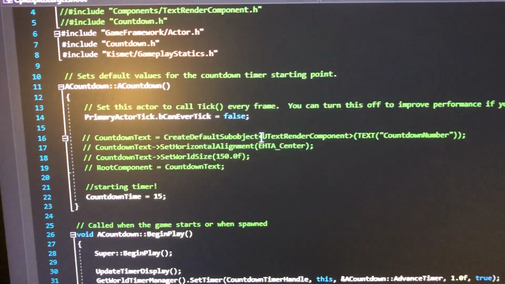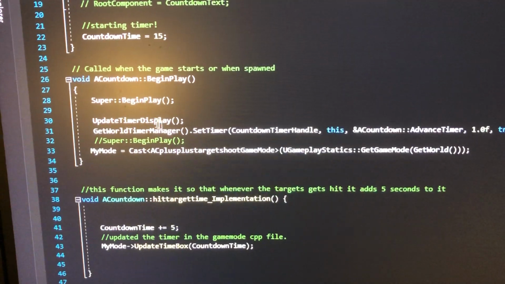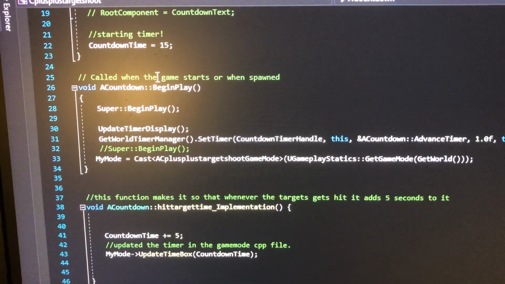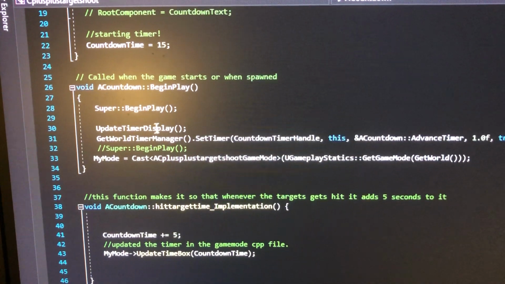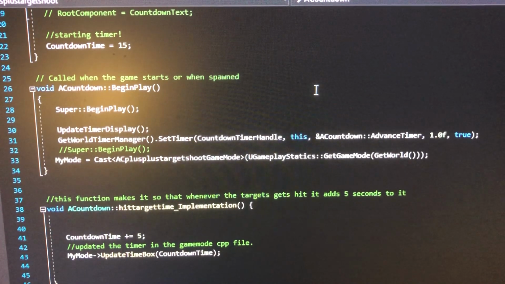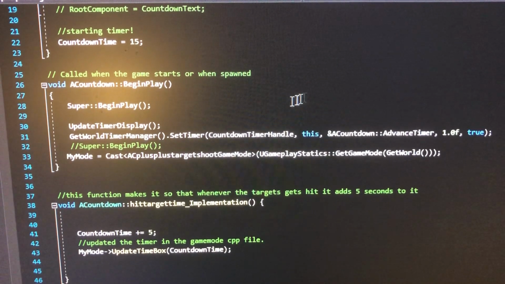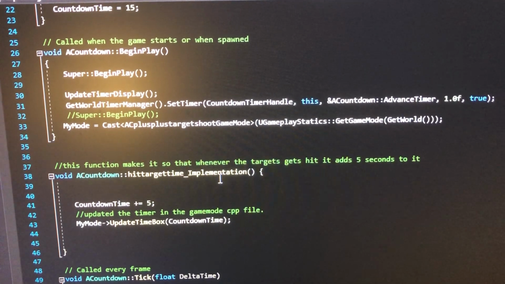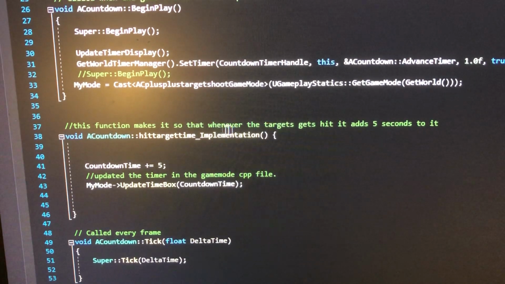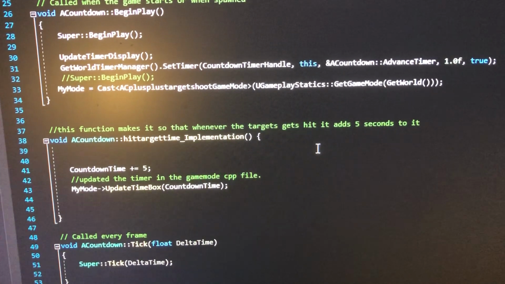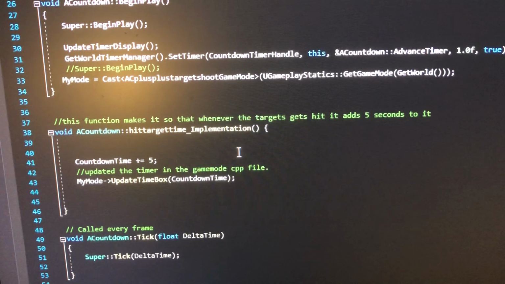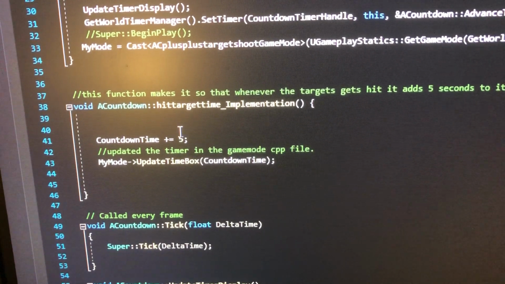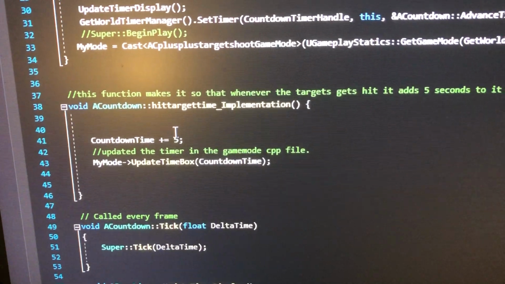This helps with every frame yet again. You know, this helps it called when the game starts or when spawned. As you can see, it helps with showing the timer and when it activates. This function makes it whenever the target gets hit, it adds 5 seconds to it. As you could see, the countdown time, the seconds go up by 5.